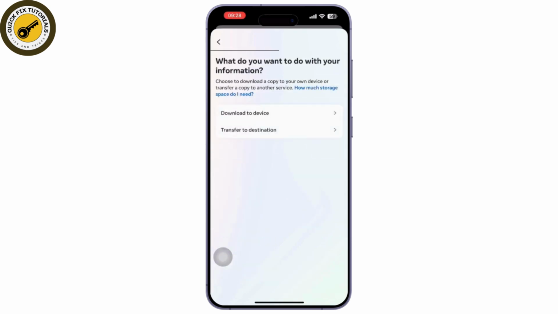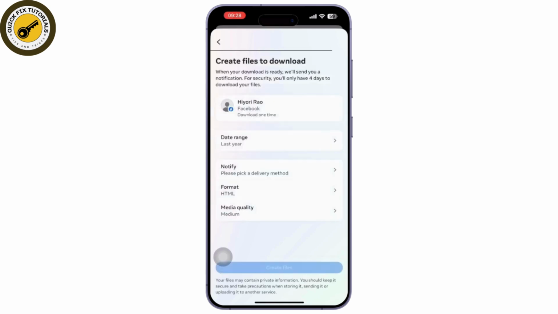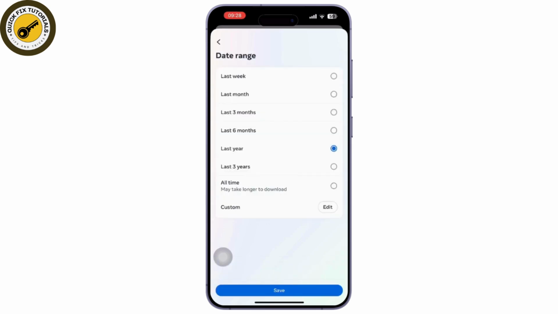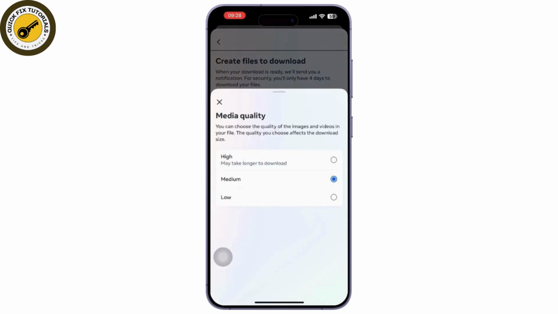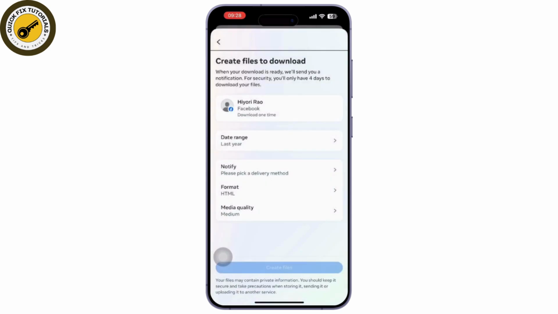After this, all you have to do is tap on the download to the device option available there. Now here you can see date range. You can keep according to your preferences. So here I'm keeping the last year. Then set medium quality in media.